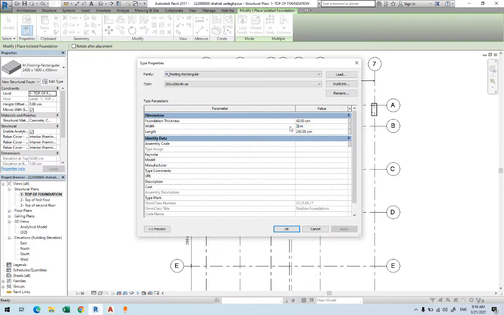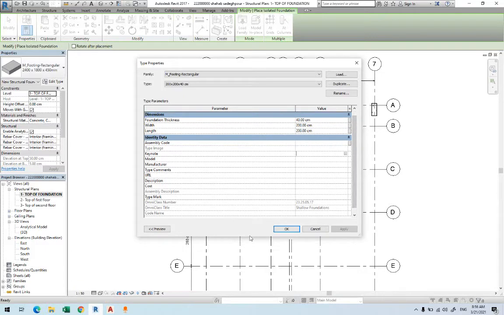Now a question comes to mind. What if the length and width are not the same? How do I know which one will be the length and which one will be the width? If you remember from the column, it doesn't matter, because you can rotate it if it's not the direction that you wanted. If it's not the same, you can rotate easily. I'll press OK.